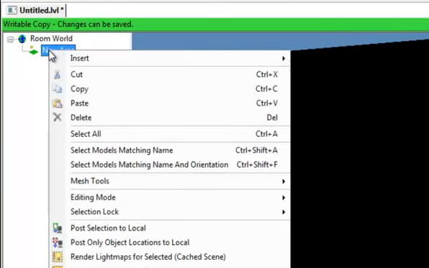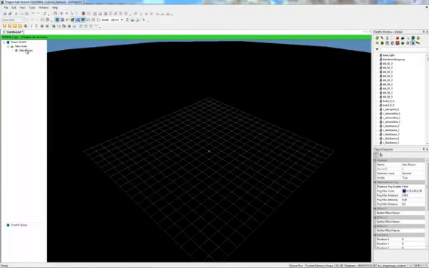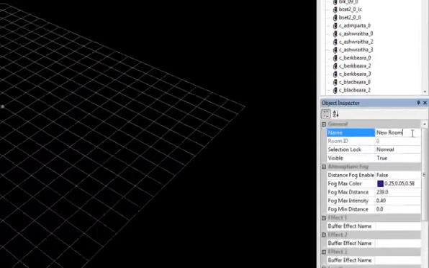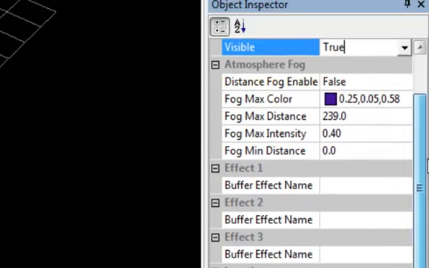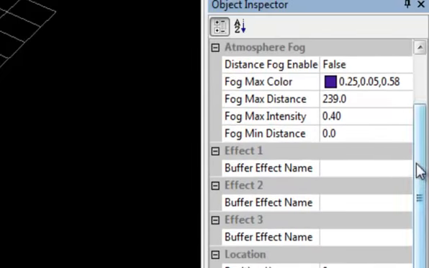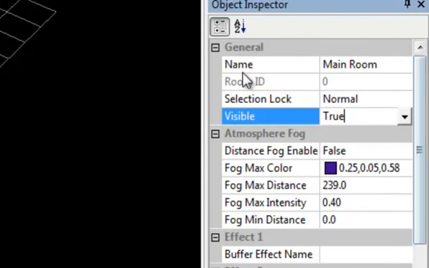Now when you make a new area, you want to make a new room, and then you want to rename your room over in the object inspector. We'll just call this main room. And you can change other things about the room, such as the atmospheric fog. Well, not really the weather, that would be for an exterior room. And you can also change the sunlight, which would be if you had windows and such. So we'll just leave that all at the default.